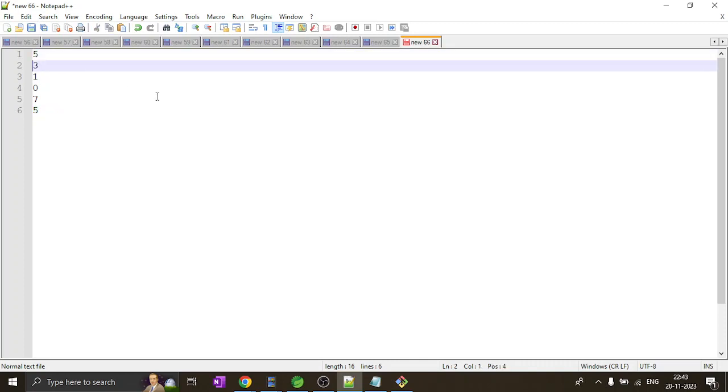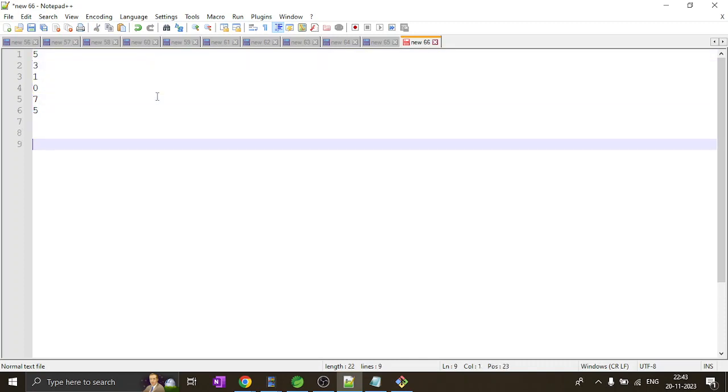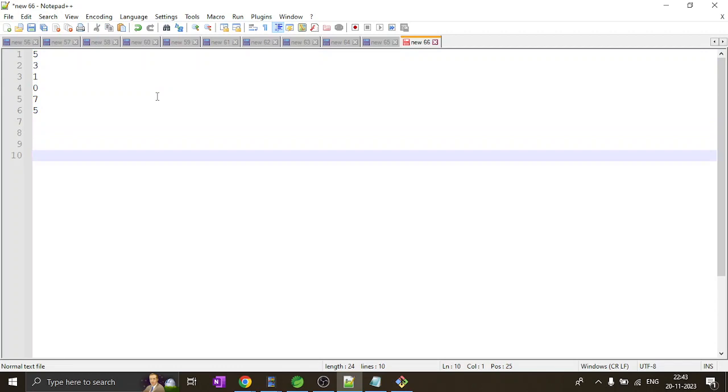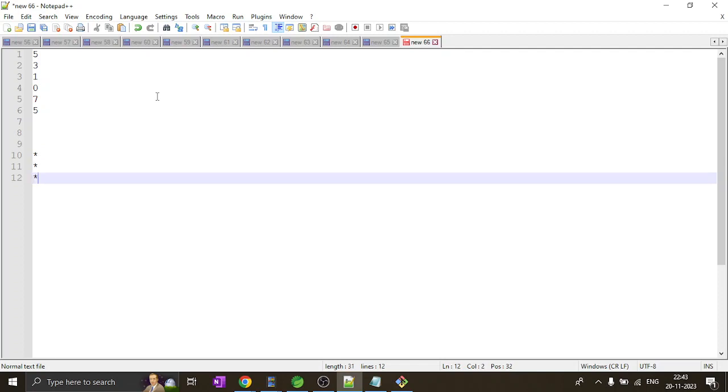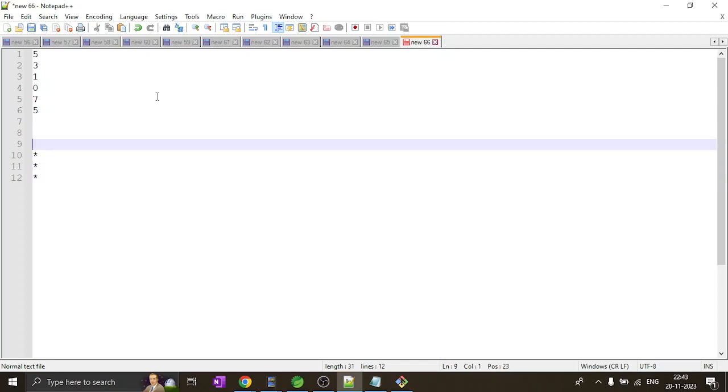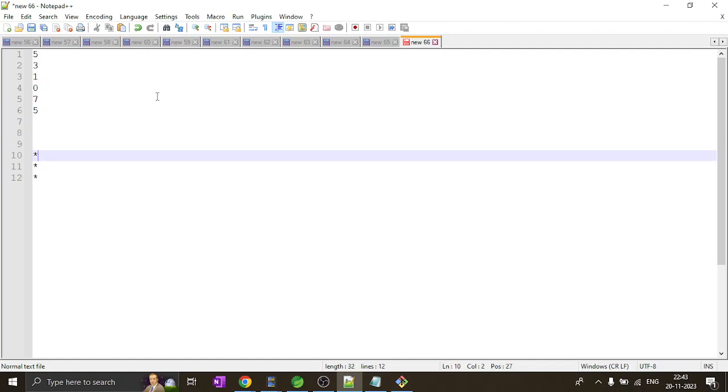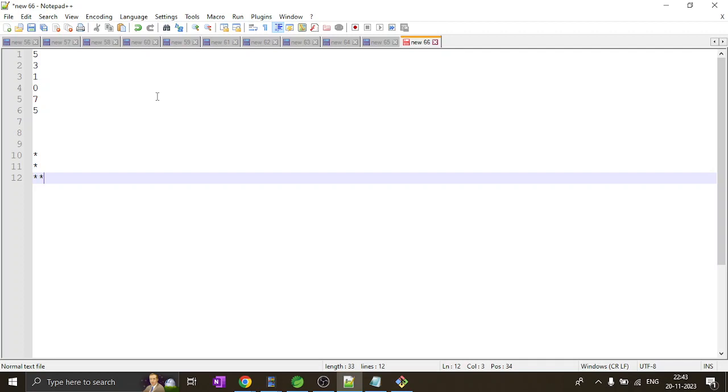So what is the expected output? The first or the zeroth element should have 3 stars, 1, 2 and 3. Then we can have the first element print 1 star. Then we can have 0 stars. So 0 will be represented by kind of space here. Then we want 7 stars. 7.